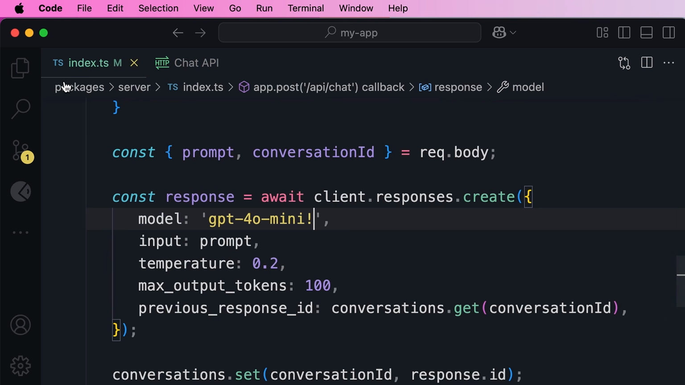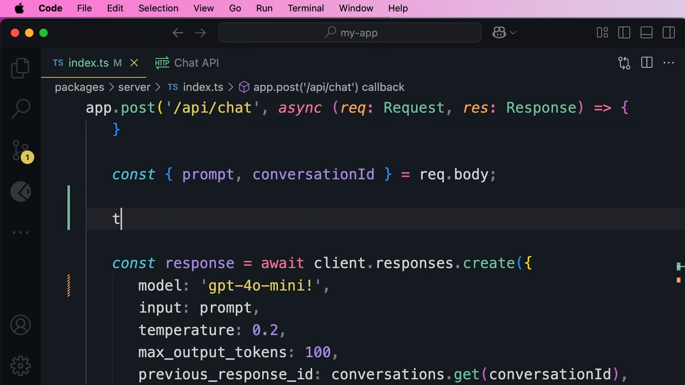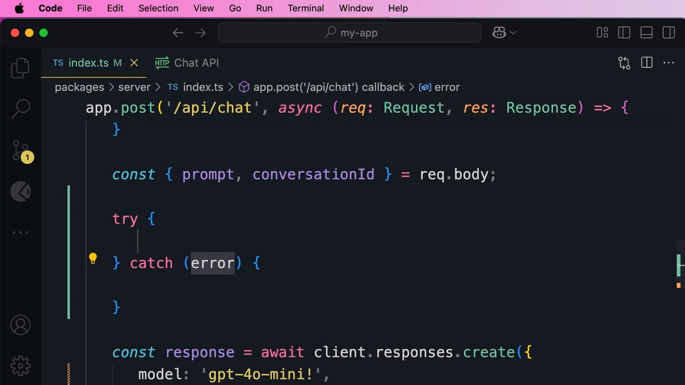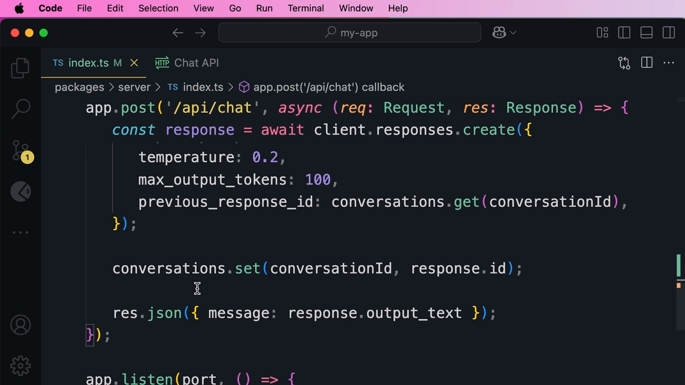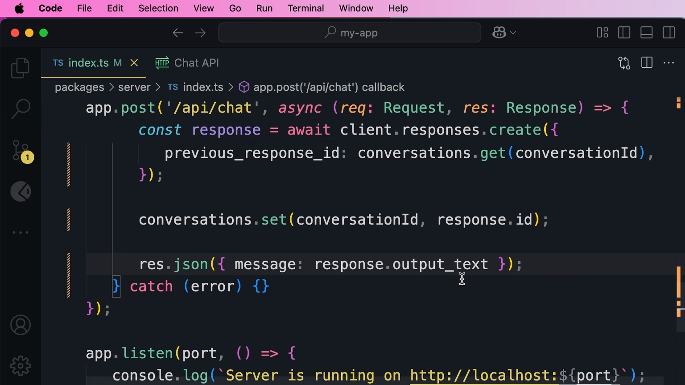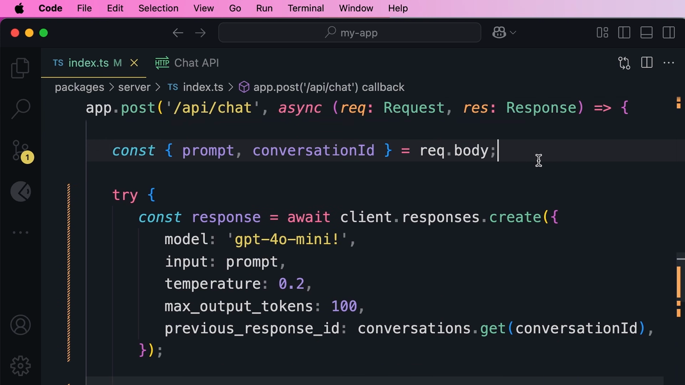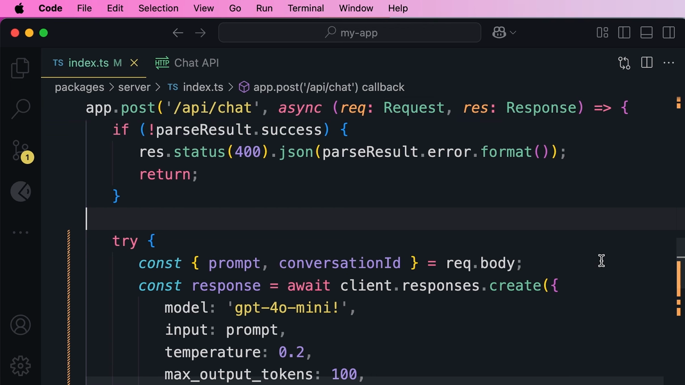To do that, we're going to add a try-catch block in our route handler. So try-catch. In the try block, we add our happy path. So we add all the code for getting a response, updating the conversations map, and returning the response. We get all this code and put it inside the try block. Okay. Now, because this line for extracting the prompt and conversation ID is closely related to the rest of the code, I want to bring this down and put it inside the try block as well for clarity.